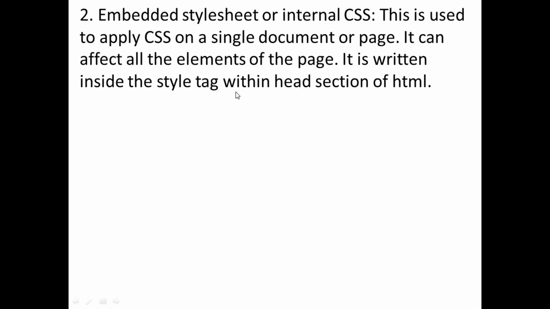In the previous video we have seen the practical part as well as the theory part of the inline CSS. In this video I am going to start with the next concept of CSS, that is embedded style sheet or internal CSS. This is used to apply the CSS on a single document or page, so it can affect all the elements of the page. It is written inside a style tag and within the head section of the HTML.